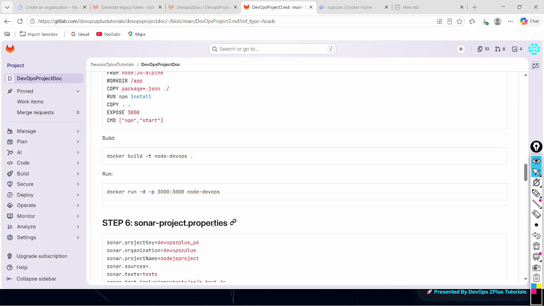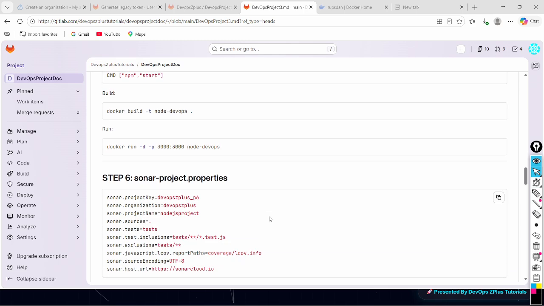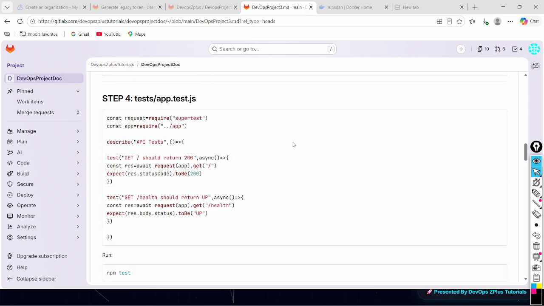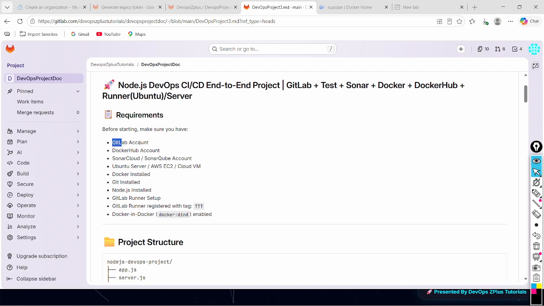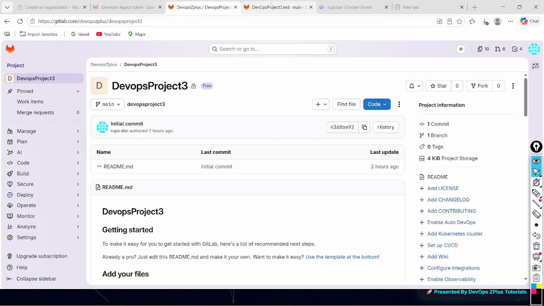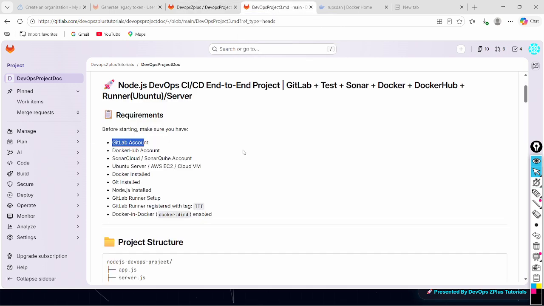Our step 6 is the sonar-project.properties file. As per the requirement, let's go with the requirements. We should have a GitLab account, where we have created the project repository and updated the developer code.